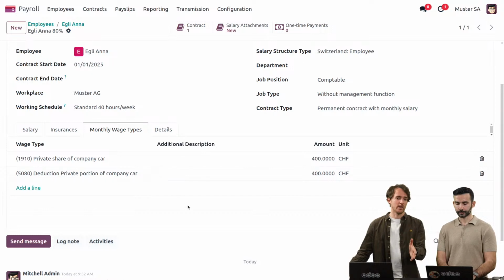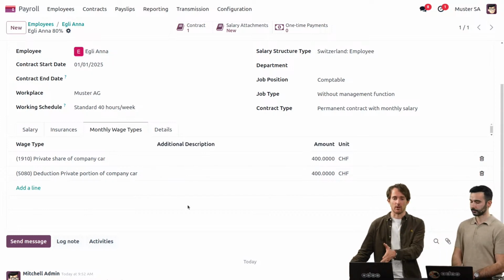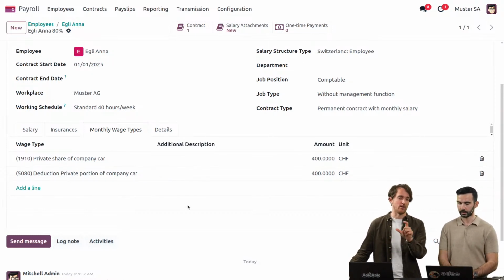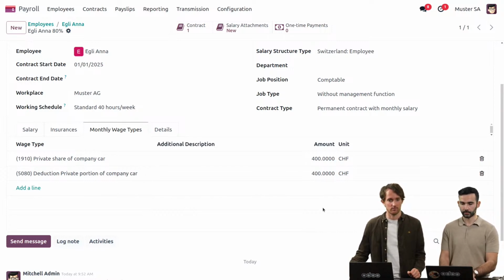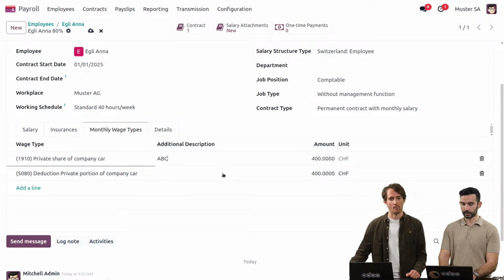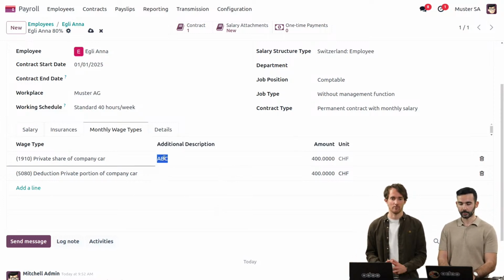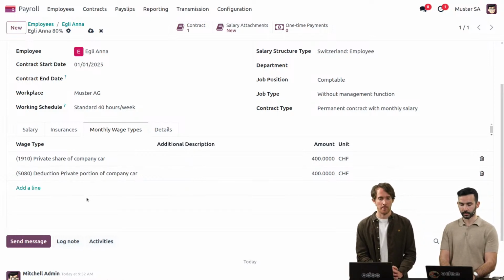Also interesting to note that here you always put the amount in a positive way, because the fact that this is positive or negative is inside the wage type itself. Exactly. Whether it is a deduction or an allowance. Yeah, exactly. So this will automatically be treated as a deduction. And you can also put an additional description here that will appear on the payslip. So if I put ABC, ABC will appear on the payslip. If you don't put anything, the default line will be this name.